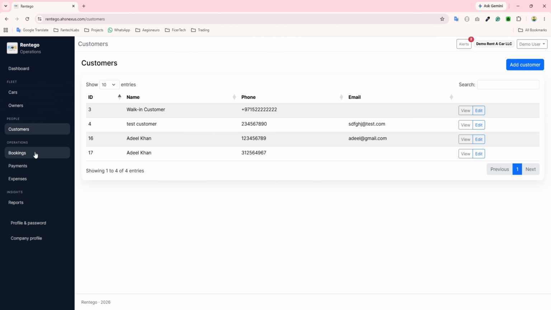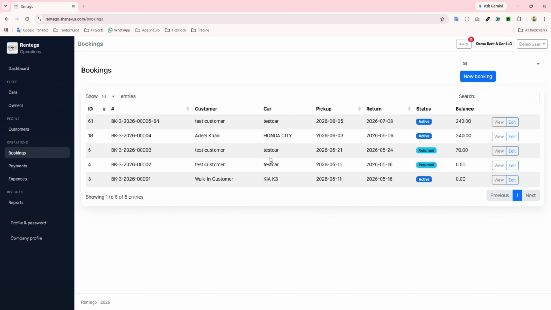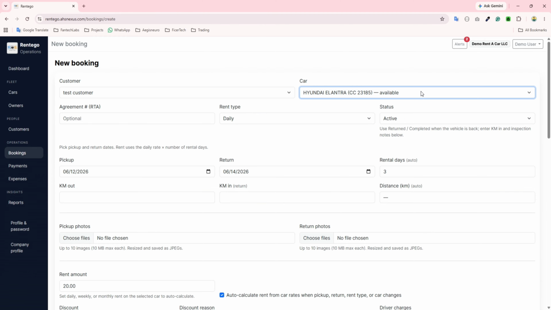Then the next section is the booking section. In the booking section, all the bookings are shown here. We can add a new booking, or we can check the status of the present bookings. Some are active, some are returned. Let's add a new booking. This new booking button will be used to add a new booking. First of all, we select a car which is available. Here is the status of the car, and here are the car names.